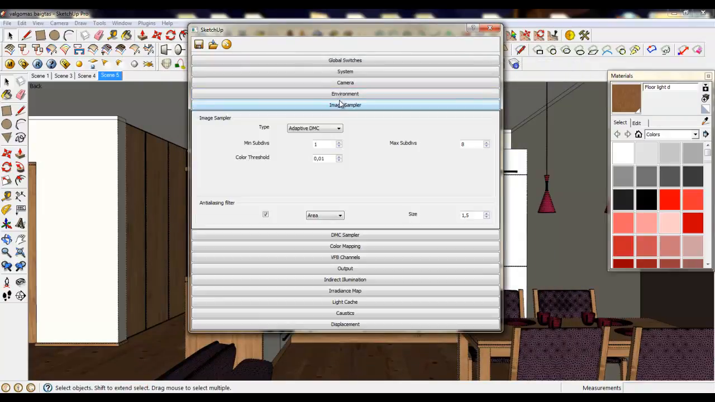Click OK, go to image sample, and well, my render will have reflections, some refractions, so I'm using adaptive DMC, and I'm going to change a color threshold, so 0.001, leave it, everything is okay. Well, maybe let's add 12, but this doesn't make any big sense.